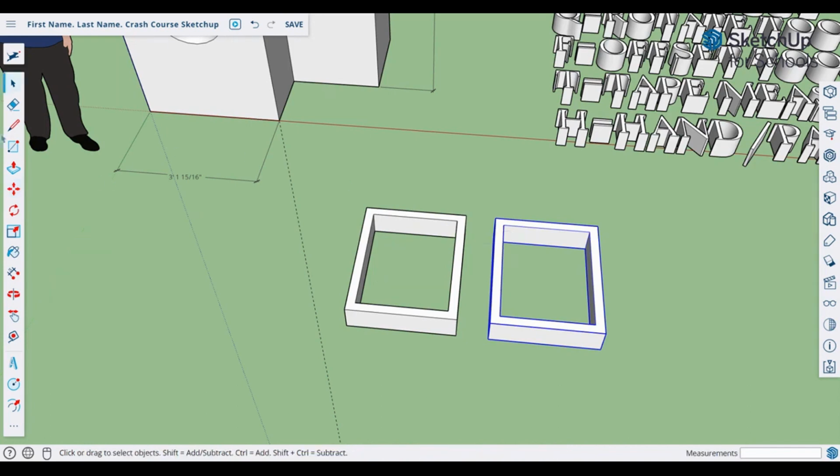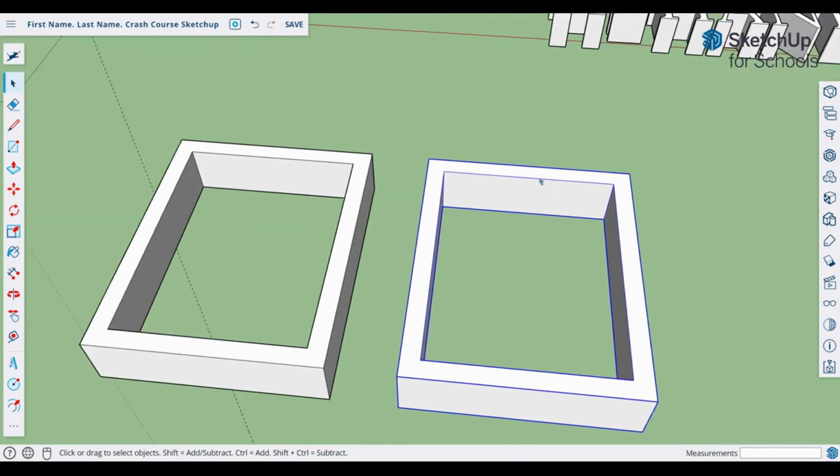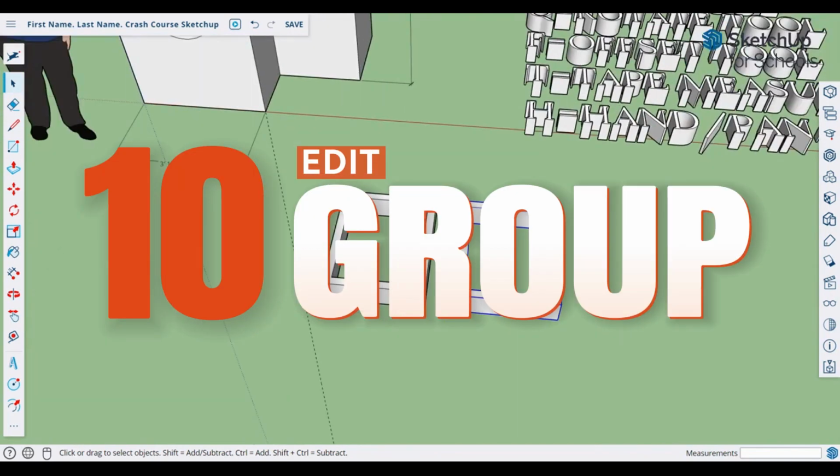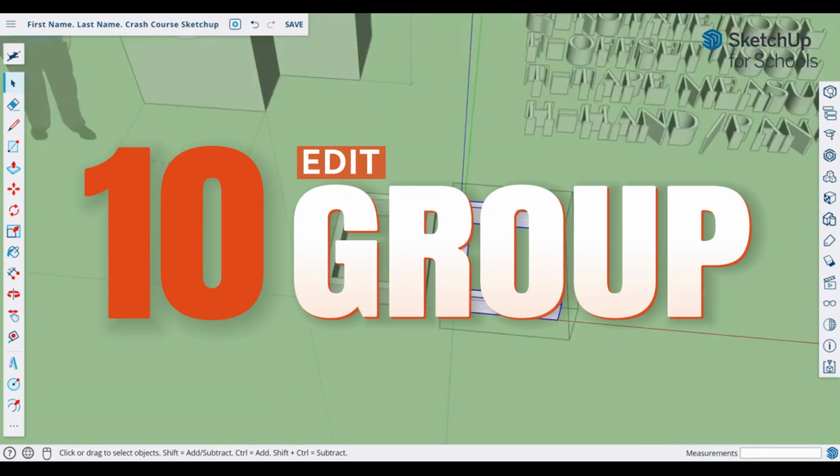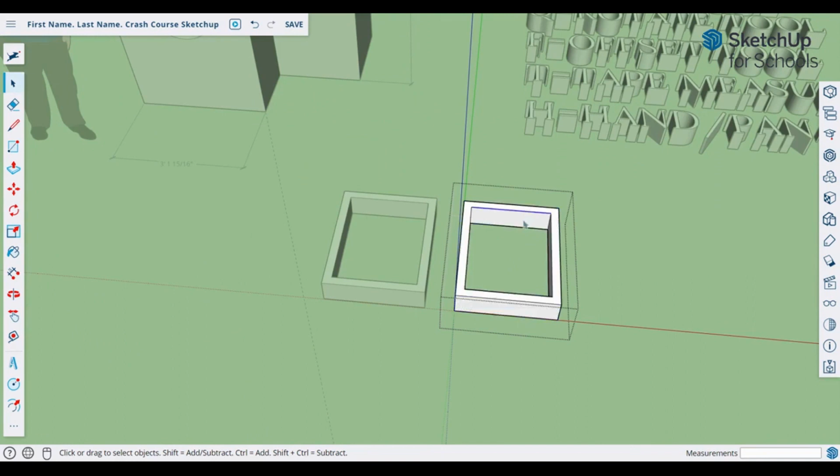Now with this, if I want to open this up and edit it, what I need to do is click on it twice, 1, 2, and you'll see how everything else around it is grayed out. And I could actually pull this, and I could change the dimension on this. I'm going to hit Control Z, and I'm going to go back.